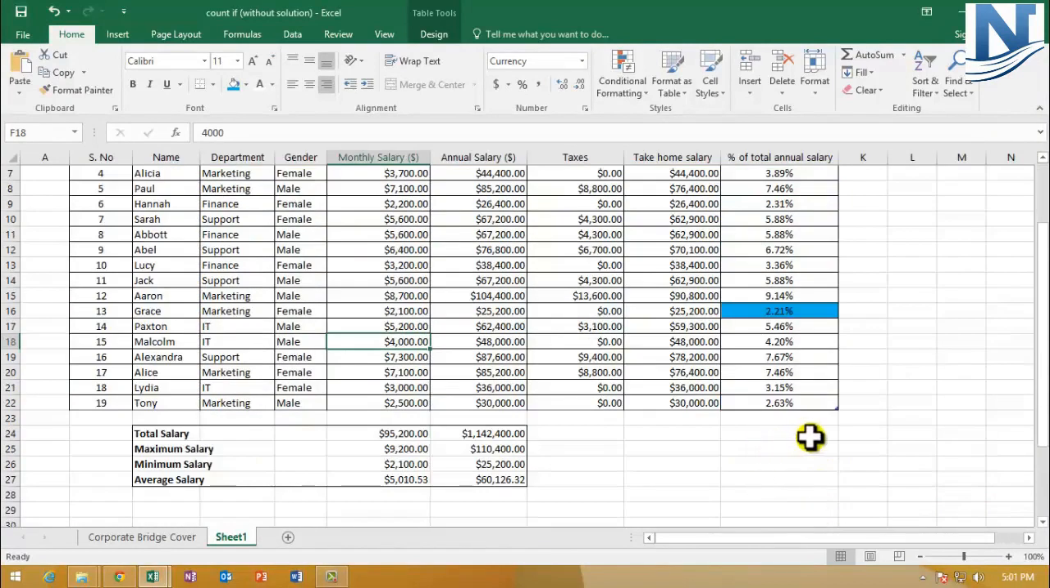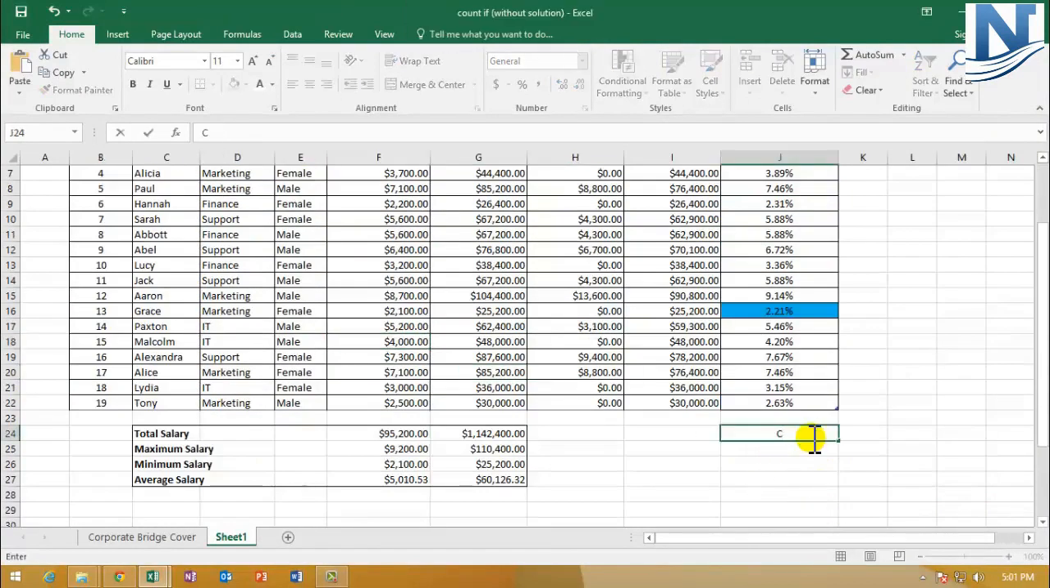I'll just write down the names of the functions that we are going to see. First will be COUNTIF function and second will be SUMIF function. Now, in what context are we going to use these two functions?